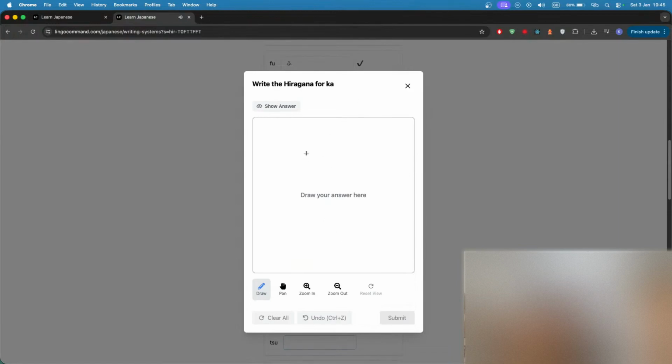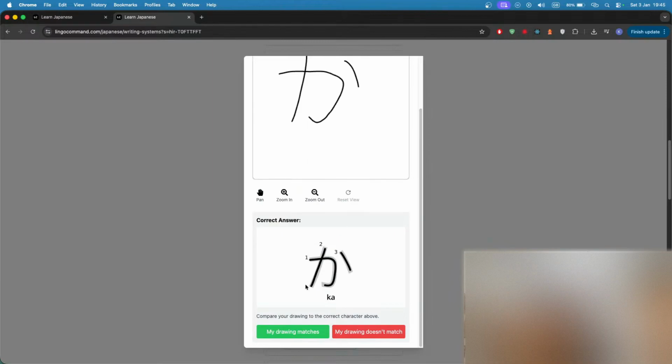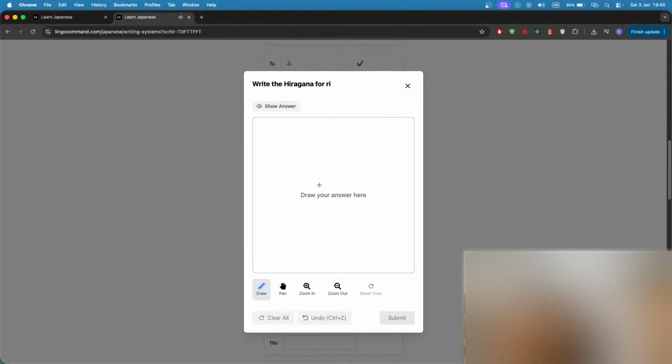So "ka" is very simple from what I remember. It's 1, 2, 3. 1, 2, 3. We'll accept that and move on to "ri."